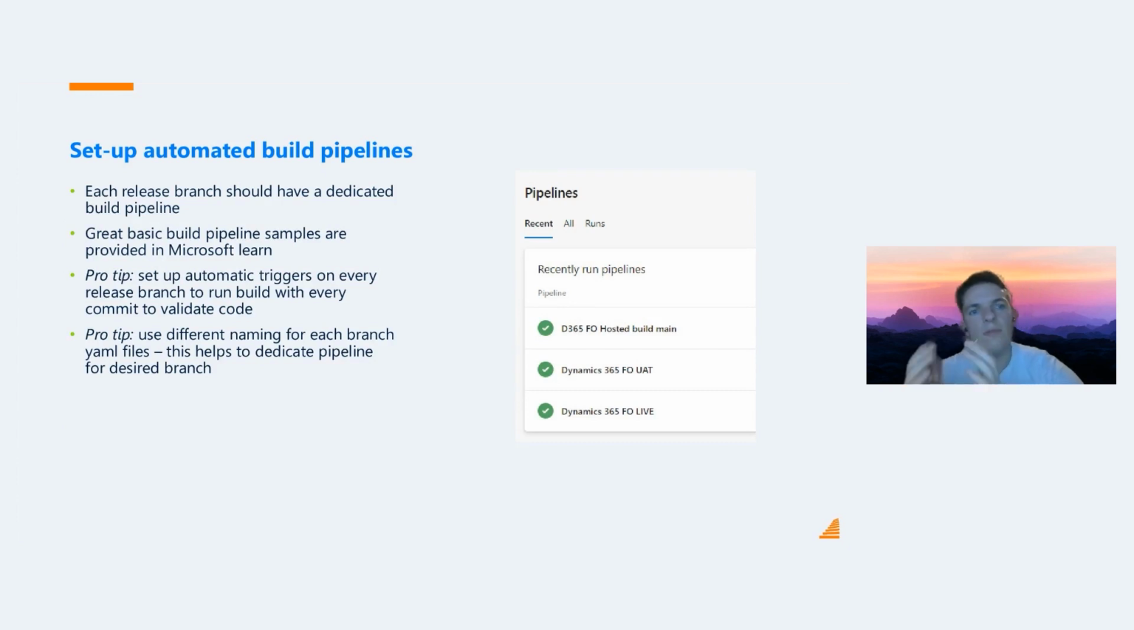So how to set up those automated build pipelines? Just an indication. For automated build pipelines, there are great examples by Yoris, by Microsoft, provided on GitHub and Microsoft Learn. There is a basic build pipeline, which is usually all you need. And there are nice instructions from Microsoft.